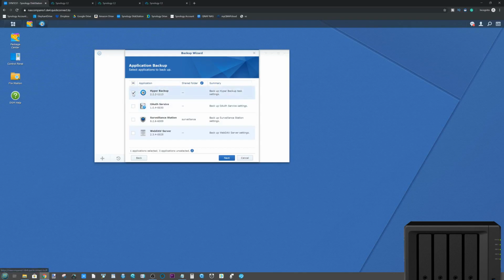be taken into consideration. So for now, we're only going to go ahead with a hyper backup, but of course, depending on what data you want to back up and the kind of data and the applications it's synced with, you may need to tick these options.